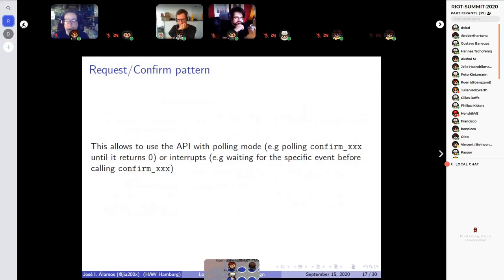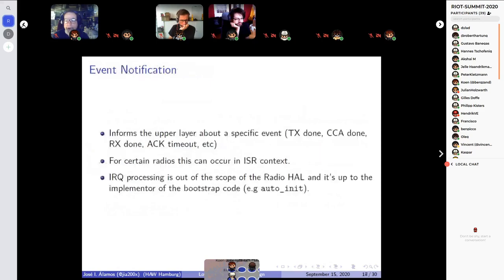We can simply poll the confirm function until it returns zero, or just use an interrupt. For instance, put a mutex, and then probably this interrupt will unlock the mutex, and then we can simply call the confirm function. This is important because not all radios, for instance, implement some interrupts like CCA, set transceiver state. Also, not all radios support events like the TX done event. So this at least gives a chance to unify the sending and CCA process.